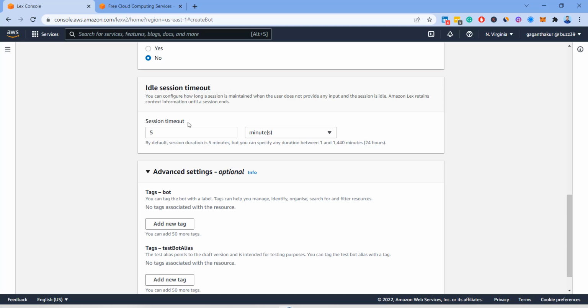Idle session timeout: you can configure how long a session is maintained when the user does not provide an input and the session is idle. Amazon Lex retains context information until a session ends. So if I say 5 minutes, that means if you start a conversation and don't speak anything, it will still maintain the context of what you are talking about for 5 minutes. So if you don't say anything for 2-3 minutes and then you start speaking, it will actually retain the conversation. So this is the timeout that you specify. 5 minutes is also too much, but I'll keep it for now.